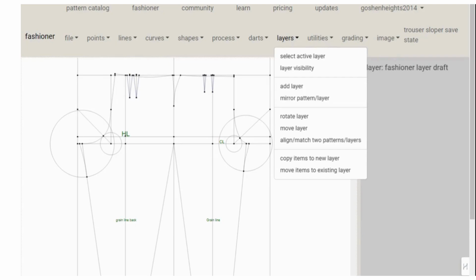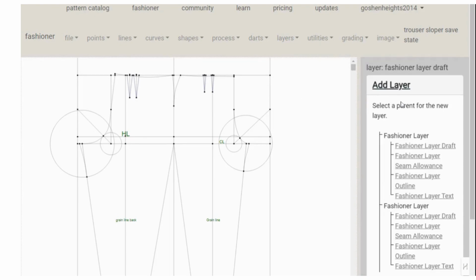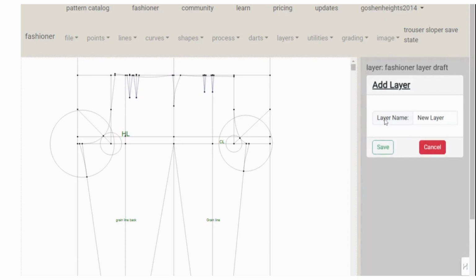So when you go there, you say Add Layer. And then select a parent for the new layer. I'm going to select Fashion Layer Draft. And then I'm going to give it a new name. And I'm going to call it Hide Layer.